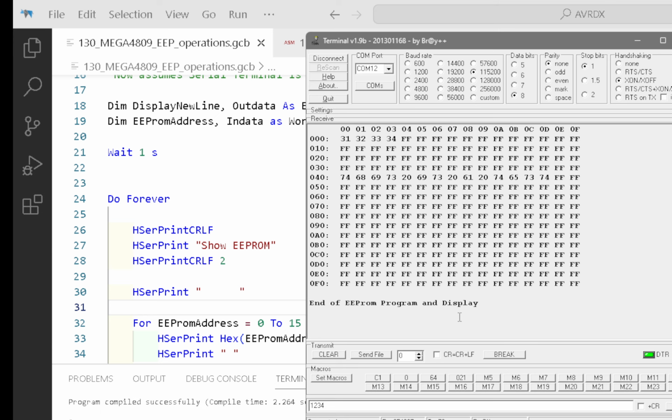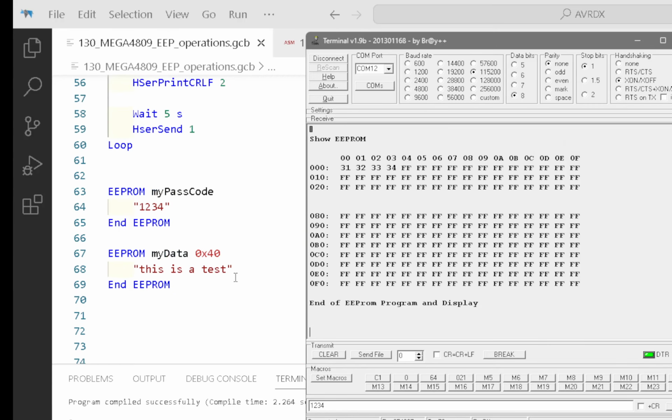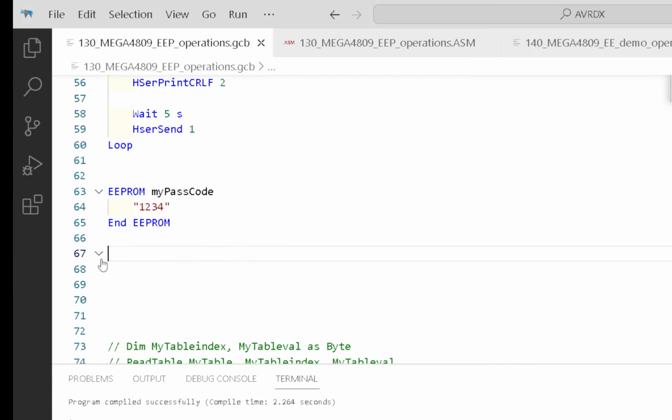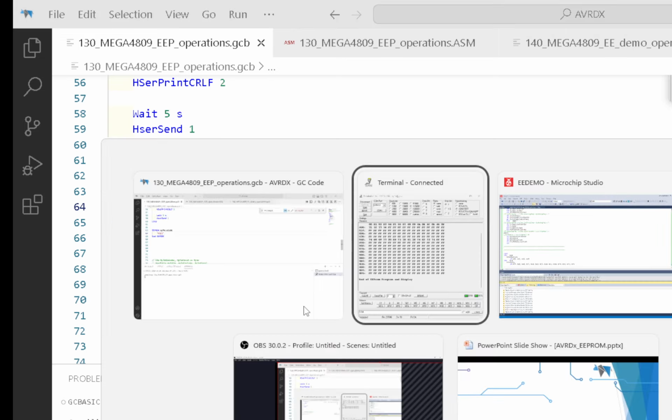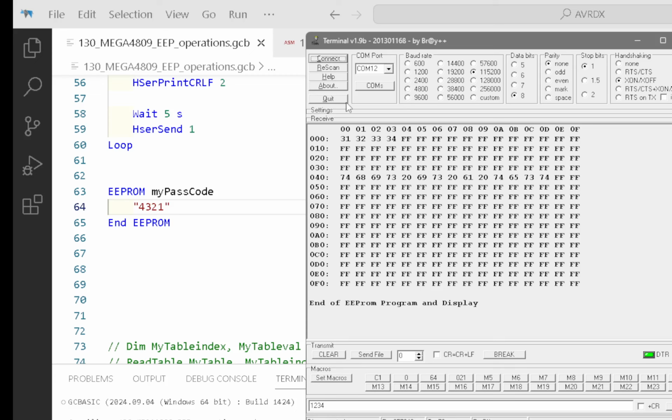It's done it. There we go. We're operational. And you may say, it's not doing it. Well, if I get rid of that and I change this to 4321, program it, we will see these four here invert once I reconnect my terminal. Four, three, two, one.